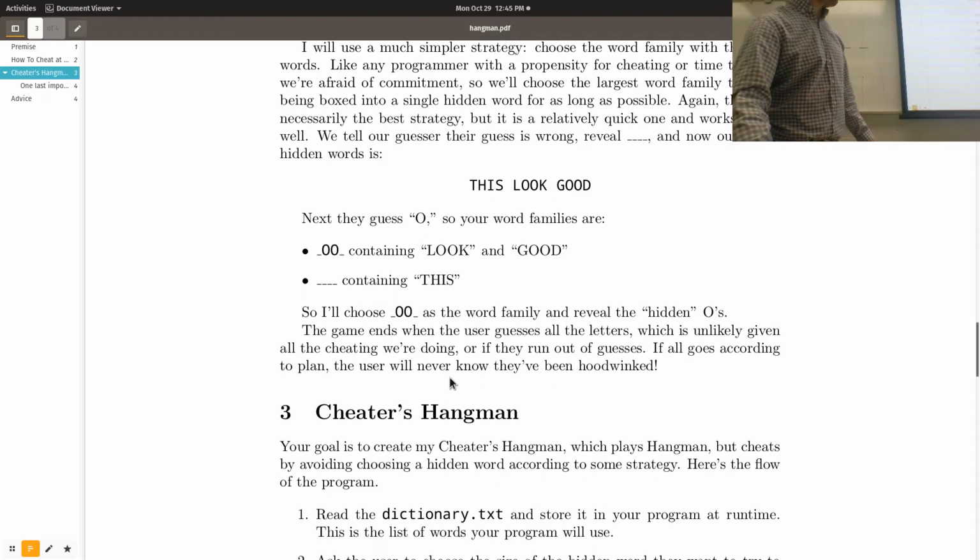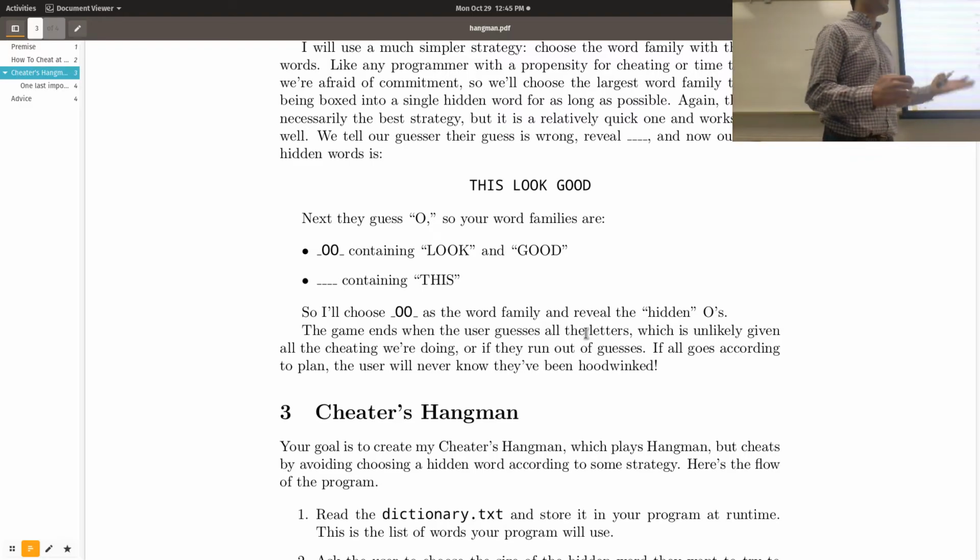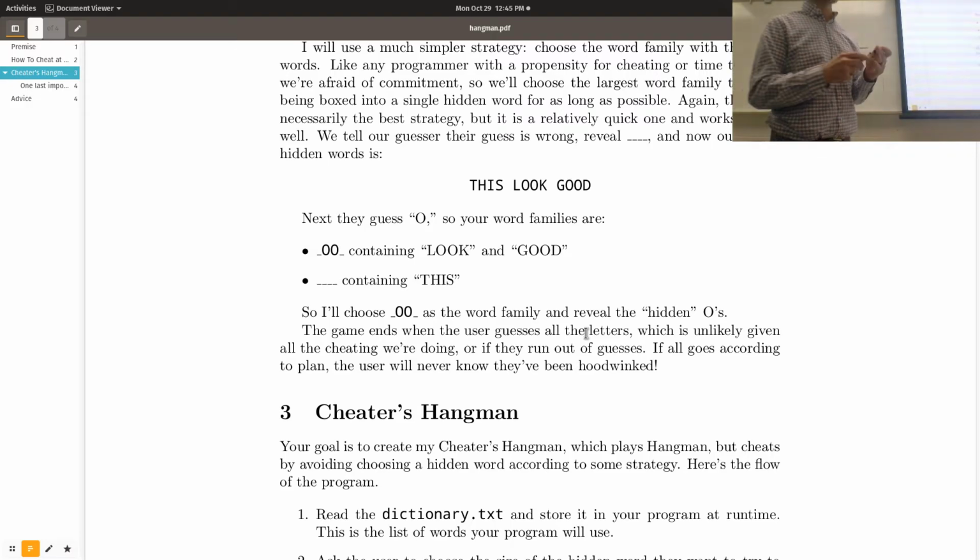And so the game will end when the user guesses all the letters for the word. The game ends when they fully reveal the word, or they get the maximum number of wrong guesses, in which case they lose. And they're most likely going to lose, right? Unless you give them an inordinate amount of guesses, like 10 to 15, they're probably going to lose. Give them a normal amount of guesses, like 5, they're definitely going to lose. Okay?